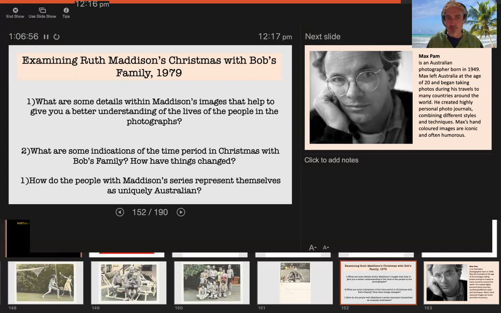So how do the people within the series represent themselves as uniquely Australian? I think what we just talked about there, at Christmas time, it's often very hot, particularly here in Perth, that people might be inclined to wear less clothing. And particularly in that series, we see that people are not wearing their shirts.